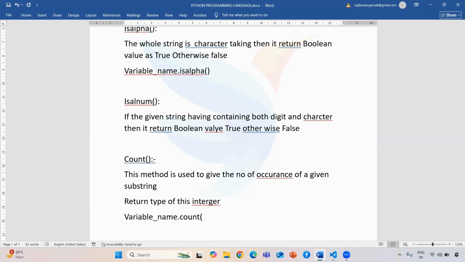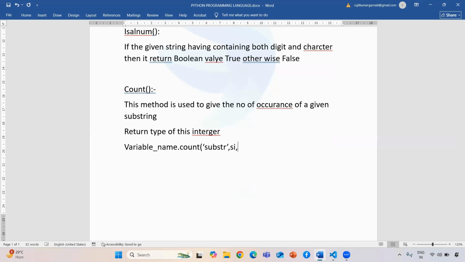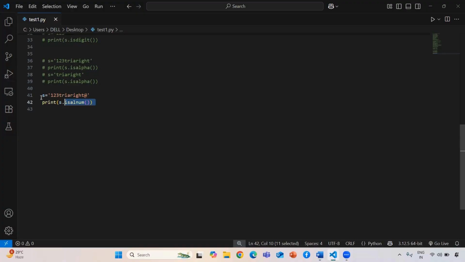Here first I need to pass the substring. Then I can also pass the starting index and ending index. Guys, if you are not passing the starting and ending index, it is fine, but you need to give the substring, because it is the mandatory one. Now we are going to see this through an example. So here I am just taking a string, hello world.